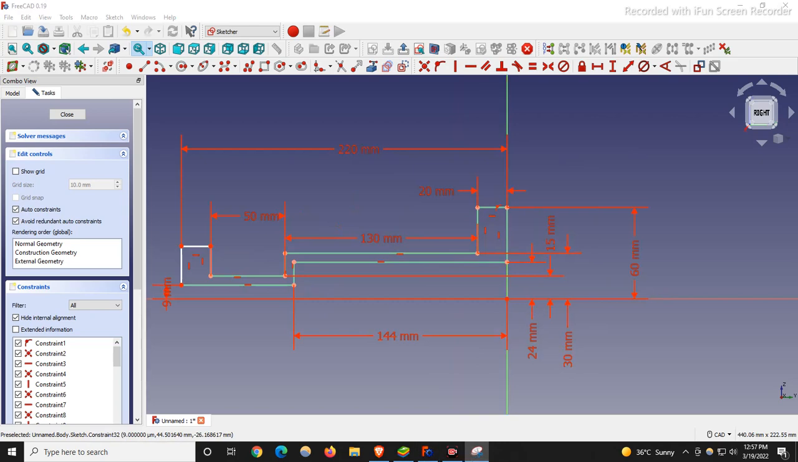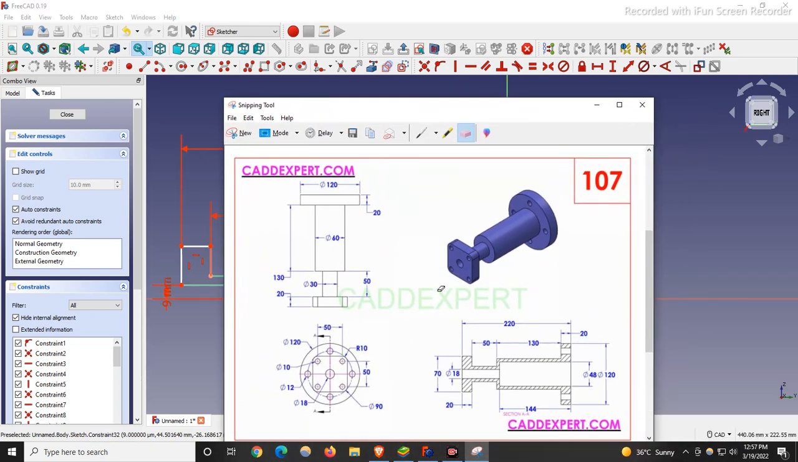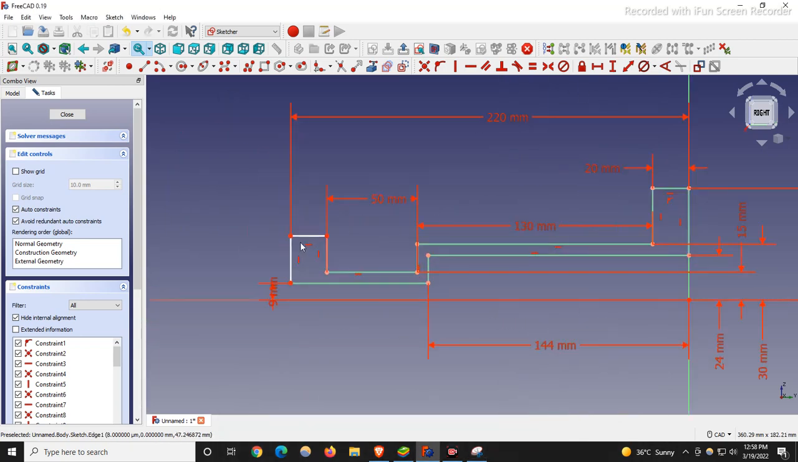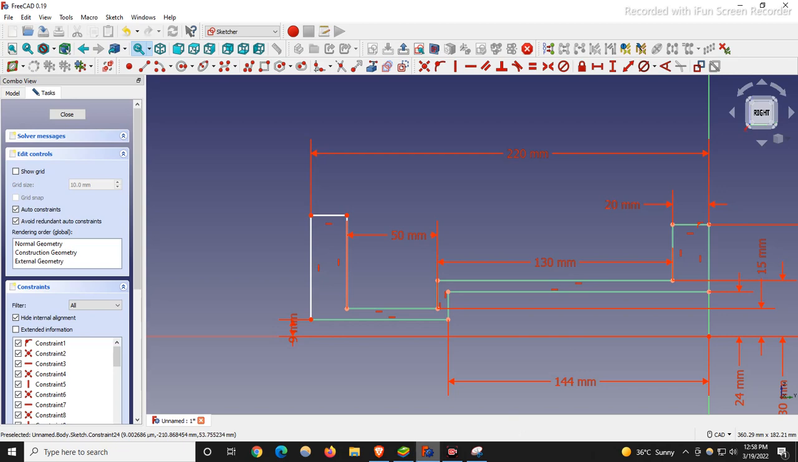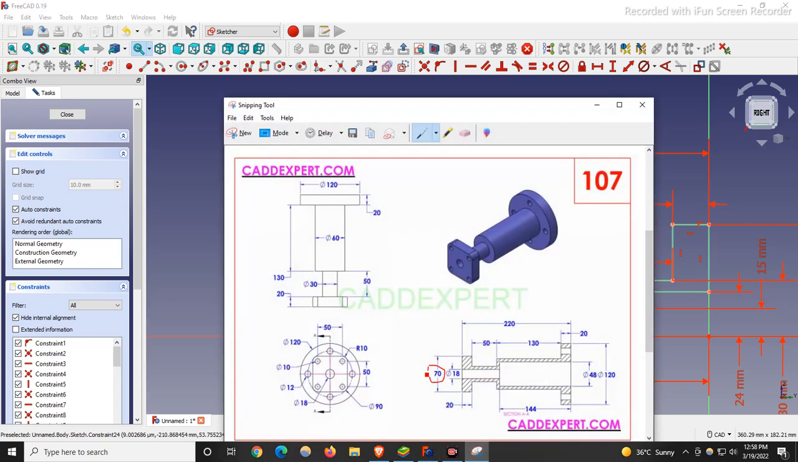I have drawn my single profile sketch, but here is a rectangular feature, and it is a 70 by 70 mm square. So what we will do, we will make this dimension more than 70 so that we can remove the surrounding material and make it square, and then we will update the whole feature. I have constrained all the dimensions, but this dimension I have not constrained yet. So I will make it bigger than 70.